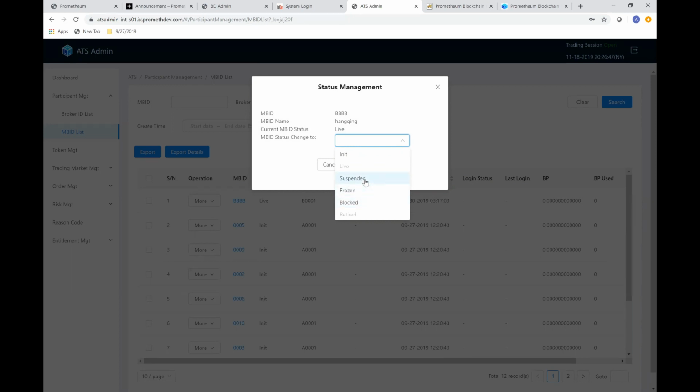So suspending an MBID, what that means, it's not the highest level way of stopping an MBID for whatever reason. This may be if, let's say, a broker's MBID is acting strange, sending too many orders, or possibly we feel like there may have been some malicious orders sent to the market. We can suspend that MBID and do an investigation or figure out what's going on.